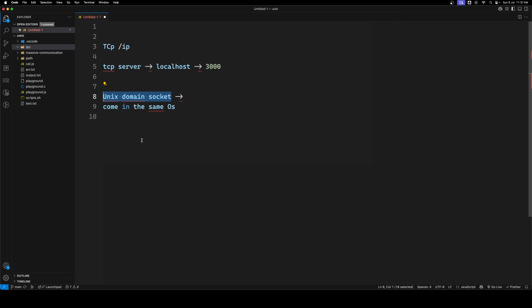Think of it as a special file which will be present at something like /temp/my_socket. So we will be creating that file, and the processes can use it to send and receive data. So why do we need to use this Unix domain socket? Because it is super fast, because it skips the network stack.